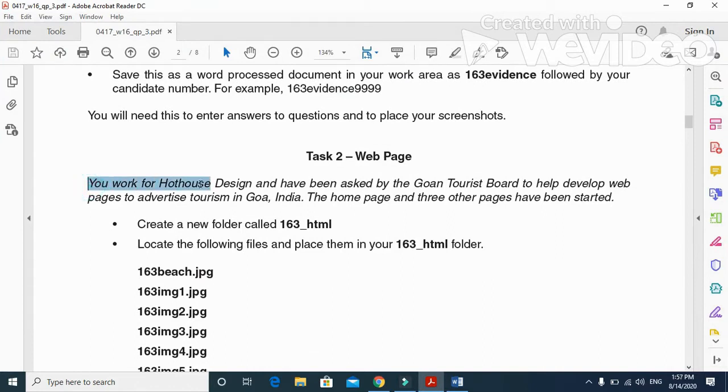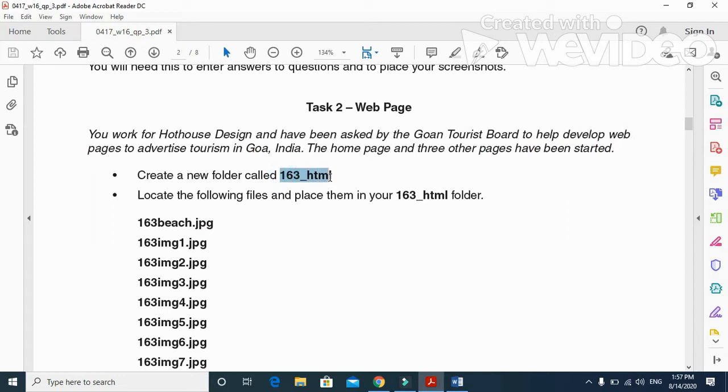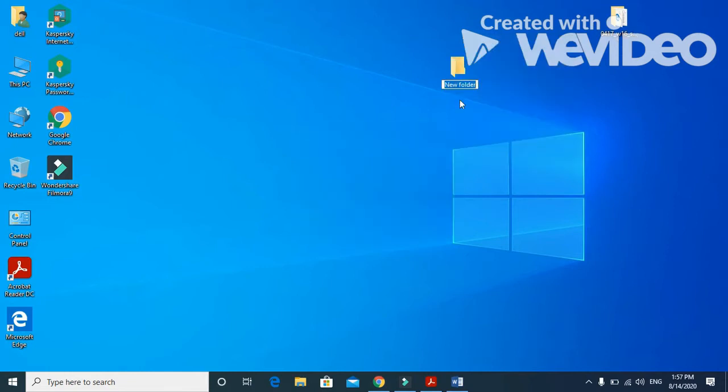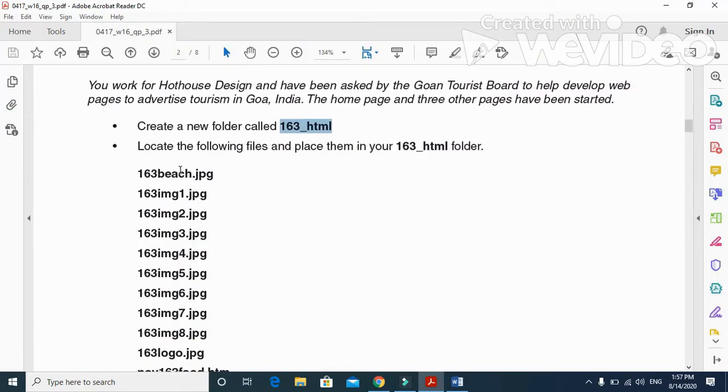You work for Hart House Design and have been asked by Goa's tourist board to help develop web pages to advertise tourism in Goa, India. The home page and 3 other pages have been started. So you need to create a folder with the name of 163 underscore HTML. So I'm going to create a folder on the desktop here with the same name, and then after I need to locate these files.